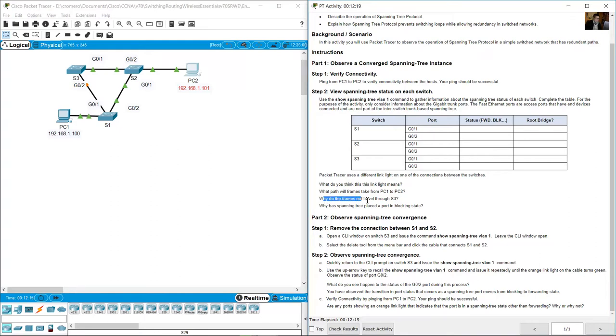Why do the frames not travel through S3? Because no frames are sent or received on gigabit 0/2 on S3. This is a blocking port on S3. Why has spanning tree placed a port in blocking state? If all ports could forward frames, a switching loop would exist in the network. Switching loops can degrade network performance and even cause a network to fail.